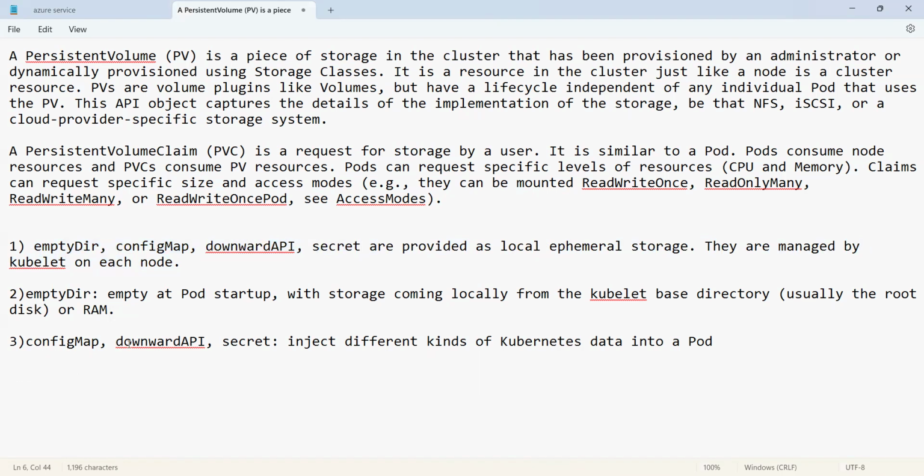See here, config map, downward API and secret inject different kinds of Kubernetes data into the pod. So inside the cluster only. Empty directory: it is empty at pod startup, coming locally from the kubelet base directory, usually the root disk or RAM.